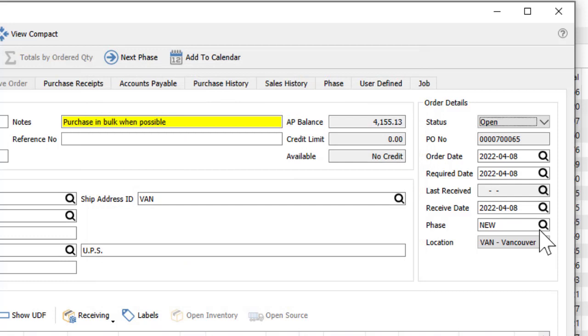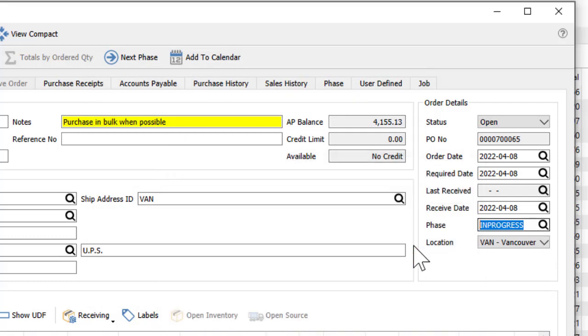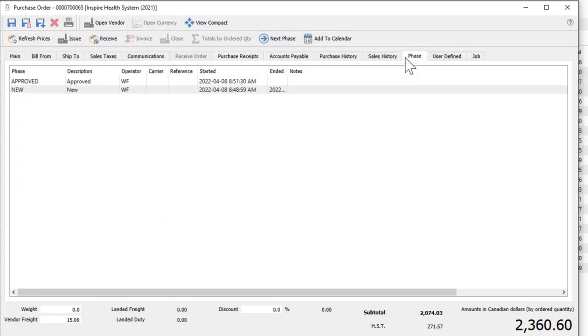When a purchase reaches a new phase, you can choose to either manually select it in the Order Details area or increment it from the Next Phase button. Anytime a phase is changed, the time and user are tracked and viewed on the Phase tab.